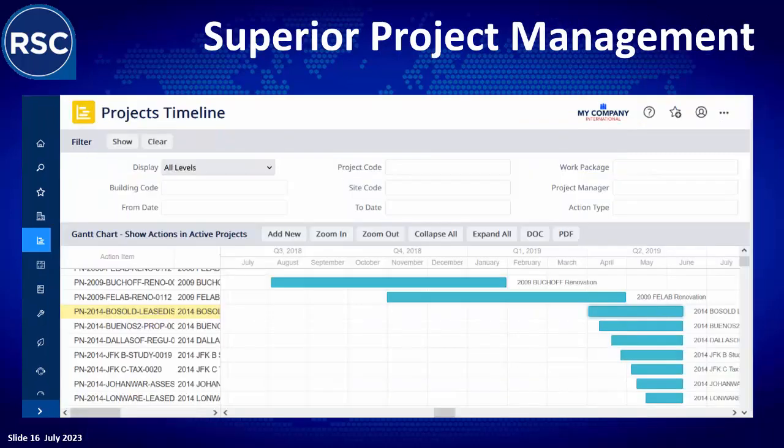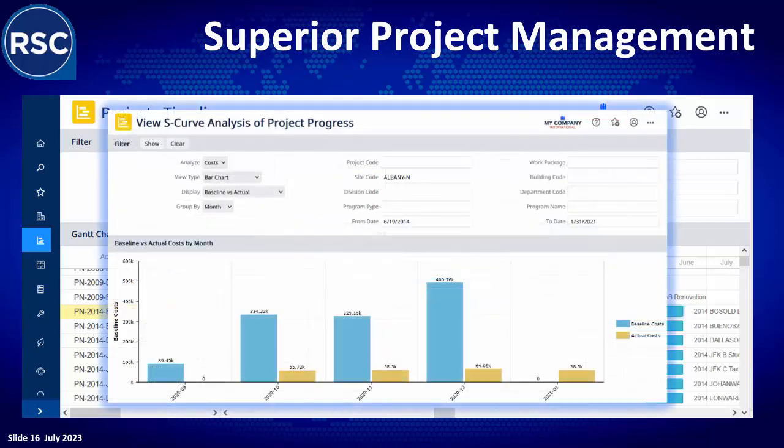We also have a strong project management application. As you can see here, this is a Gantt chart against a certain project. Now, within the IWMS system, projects aren't necessarily capital improvements. They could be anything like grant writing or studies or any type of other initiative that you need to track time and effort against your budget. Here's an S-curve showing both your baseline and actual cost by month across a portfolio or a project.